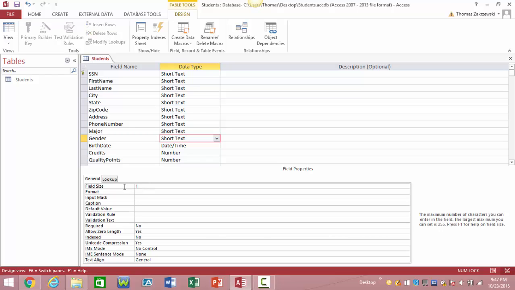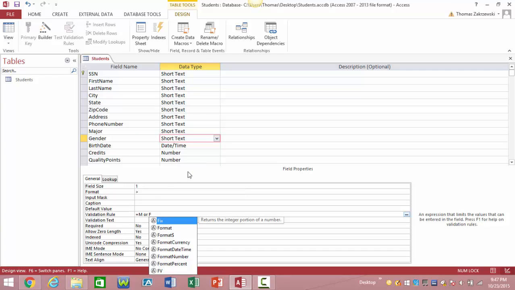So either male or female, M or F. I'm also going to put a greater than sign here in the format property to automatically capitalize the gender. And then what I want to do with gender is create something called a validation rule. And what this does is it limits the characters that can actually be typed into this field. Now we know that gender can only have 2 allowable characters. So to make a validation rule for gender, we type in equal sign, type in our first allowable character, the M, space, then we type in the word or, space, and type in F. Those are our 2 allowable characters.